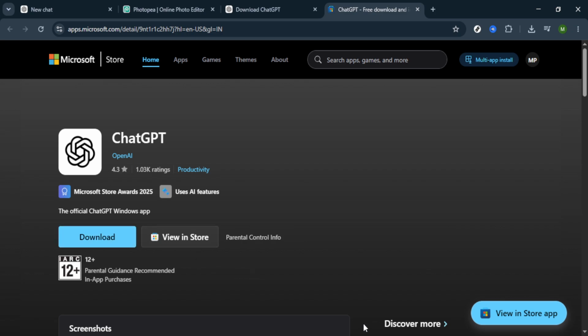You might be asked to choose a destination folder for the installation. The default option is usually just fine, so you can stick with that unless you have a specific location in mind. Once you've clicked through the prompts, the installation will begin. This process should take only a couple of minutes. When it's finished, you'll see a final screen that says the installation was successful. You can now close that window.